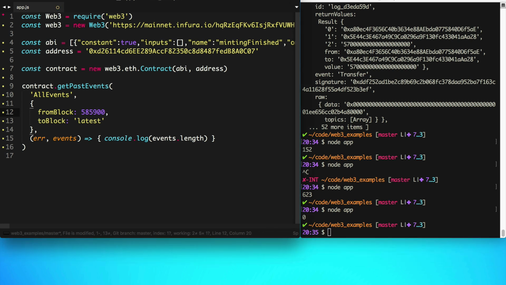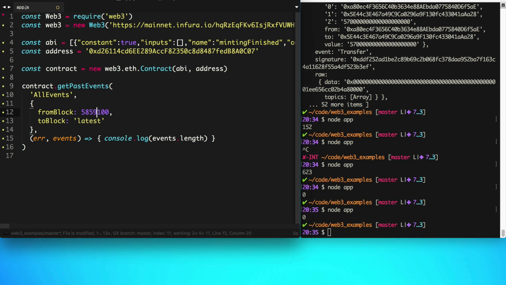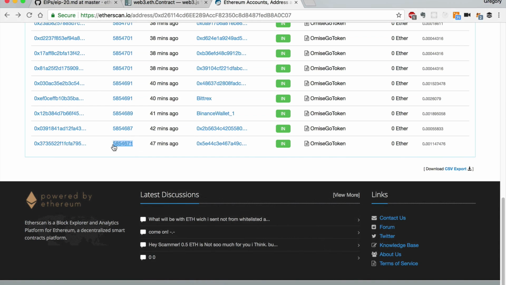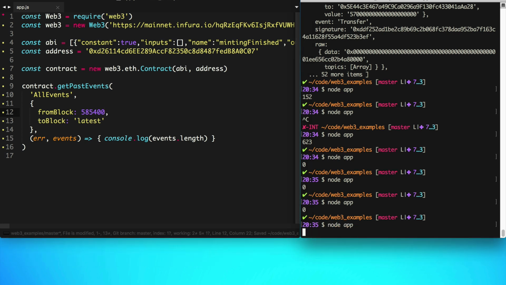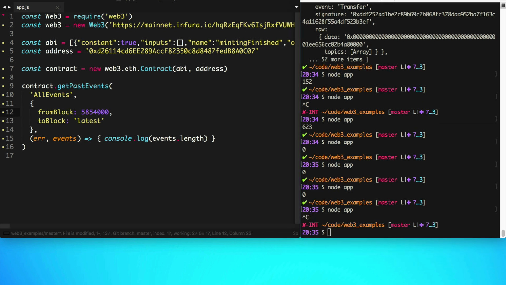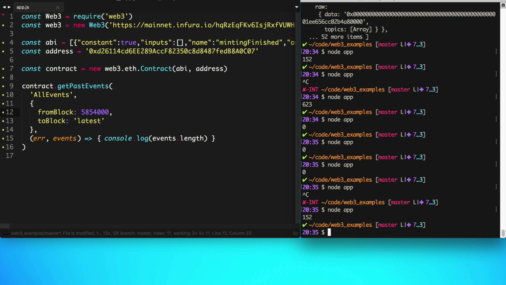I think I went too high. Yeah, I went past the actual number, sorry. Sorry guys, I'm just playing around here. Let's go back and take a look at what Etherscan actually says. I think I also forgot a 0. All right, so now we've got a sensible length here.